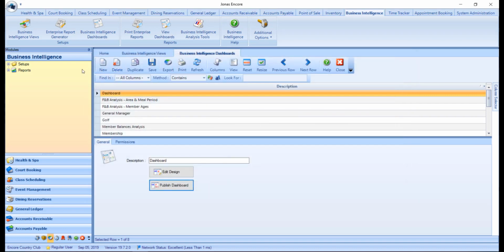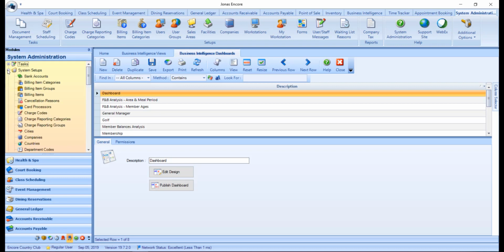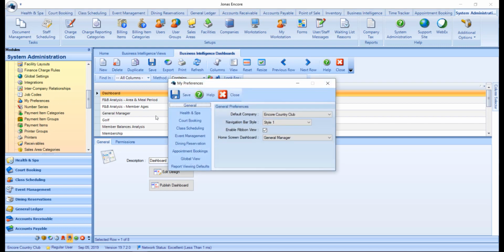Lastly, we want to choose what dashboard a user sees by default by navigating over to System Administration, System Setups, and My Preferences. This will be set per login. So for example, have your controller log in so you can make the adjustments.